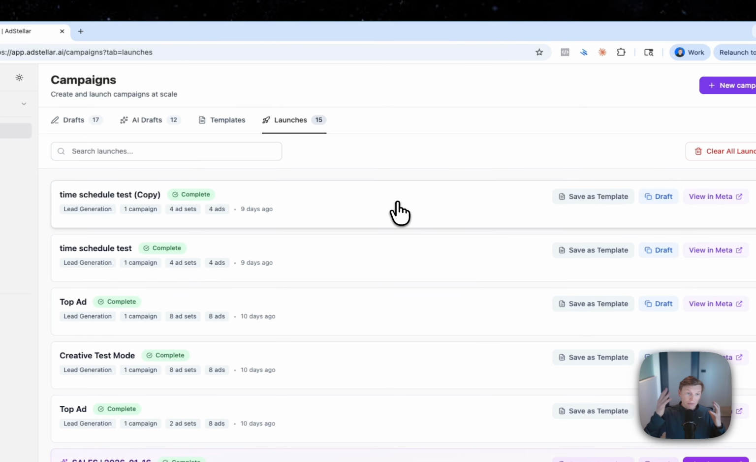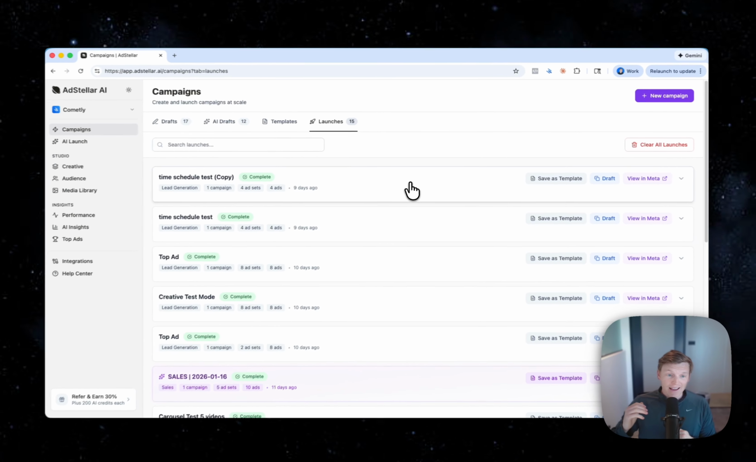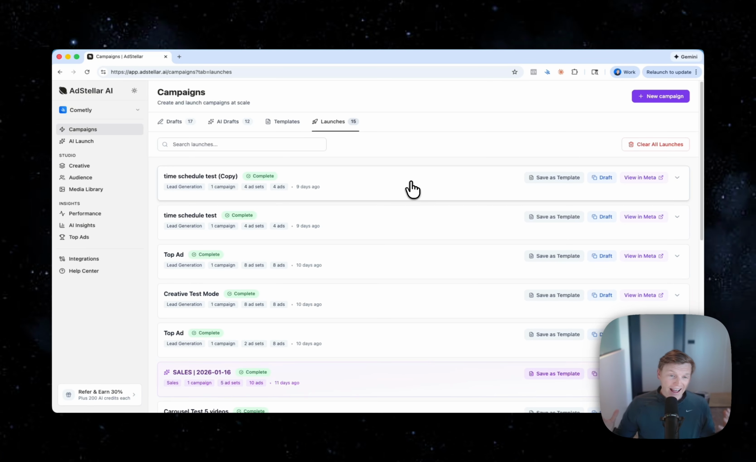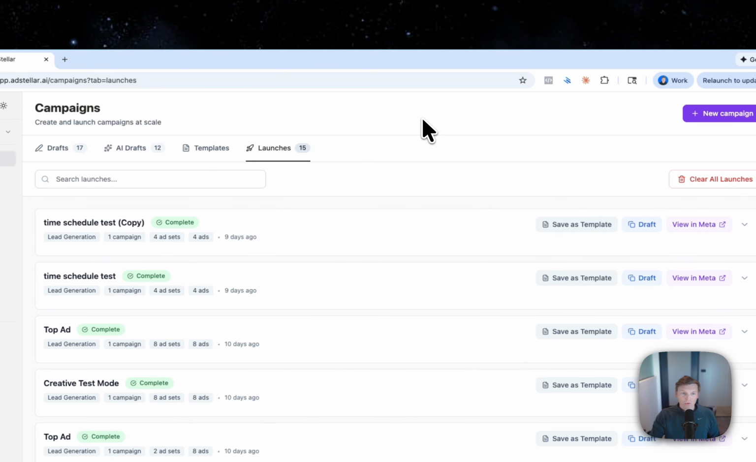But that's how you basically build a manual campaign, guys. And with just an insane amount of ad sets and ads and tons of tests, you can get it live into Meta really seamlessly.